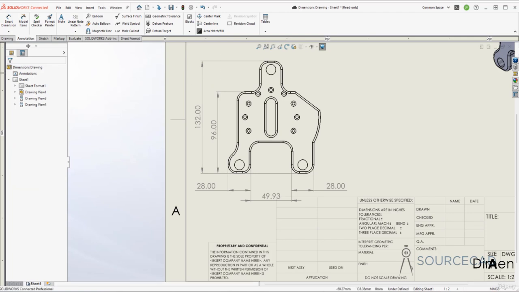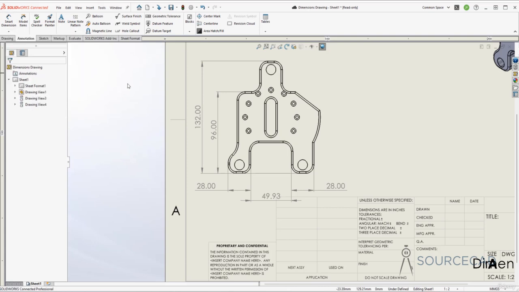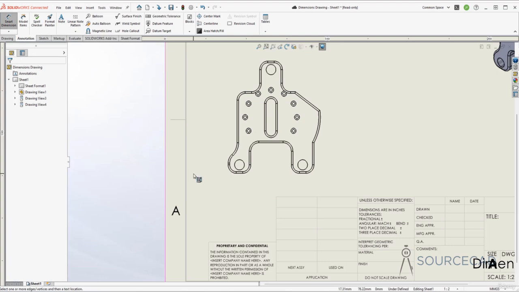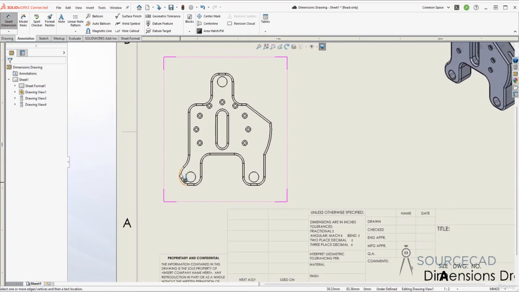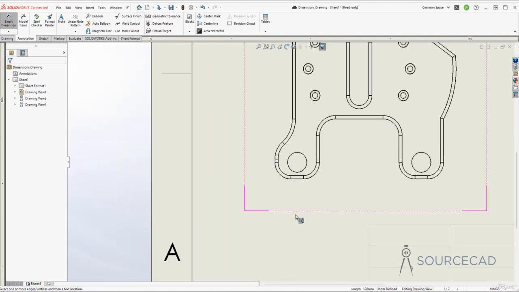All right, now the next one here is baseline dimension. Now, for baseline dimension, all the dimensions start from one single baseline. Now let me show you using this example. So once again, I'll just select all of these dimensions here in the drawing, delete it, and now I'll select the baseline dimension. Now the first thing that you need to do here is select a baseline, and in this case I will click right here on this line, and that's now my baseline.